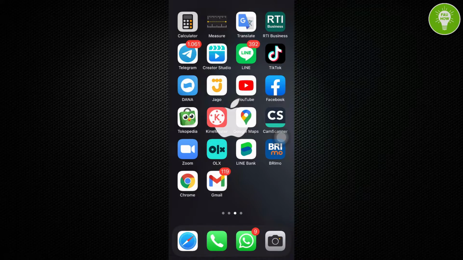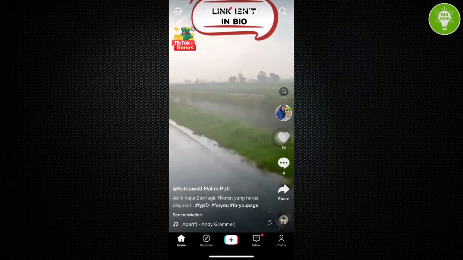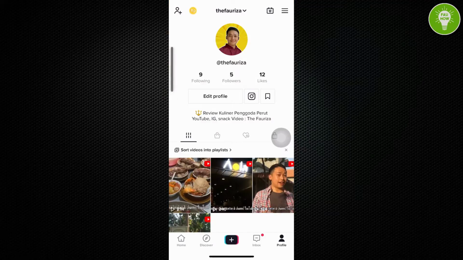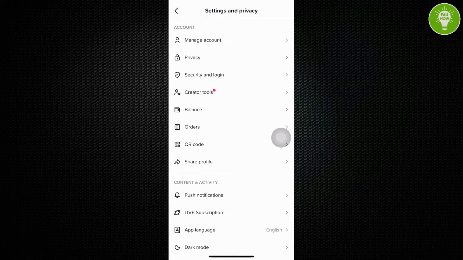For the first, make sure that your phone is connected to the internet. Once your phone is connected to the internet, let's go to the TikTok app. Just open the TikTok app. You can see on the bottom right corner, there is our profile. Just tap this. You can see on the top right corner, there is a 3-dot line menu, and then just tap this. You can see here, there are many options.